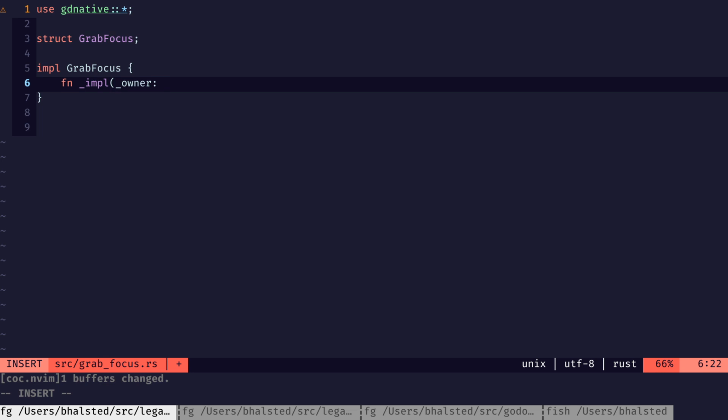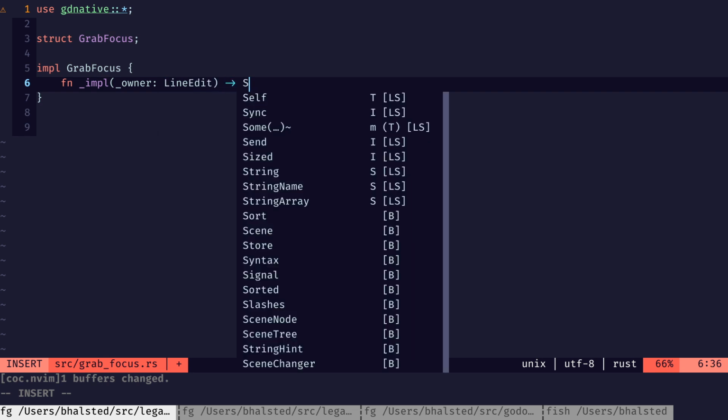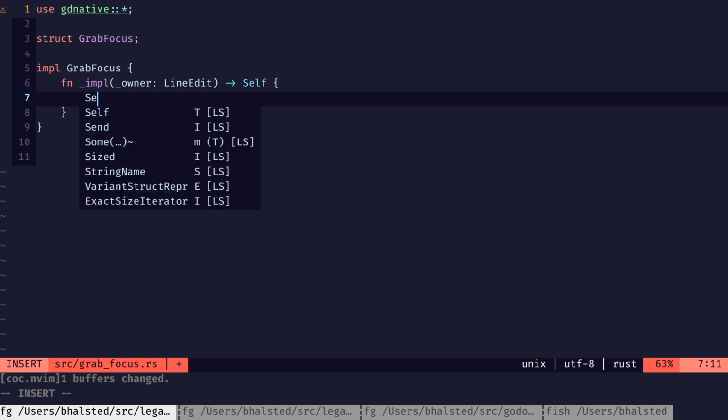See, this is going to be grab focus. I wonder what that component was that I was grabbing focus on. Oh, username. And username is a line edit, I think. We're gonna return self.